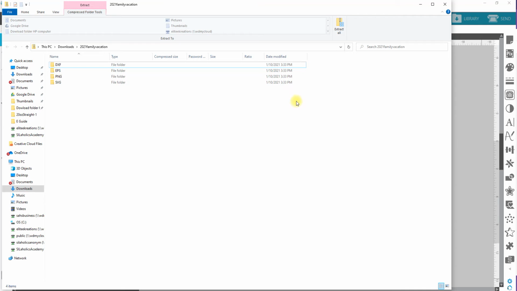So once you purchase your file, if it is a file that comes with a lot of different formats, it is going to be a zipped file and you must extract that. So once you go and find that on your computer, it will most likely be in your downloads folder. You'll open that up. You'll get a screen that looks like this. This is from a Windows PC perspective.